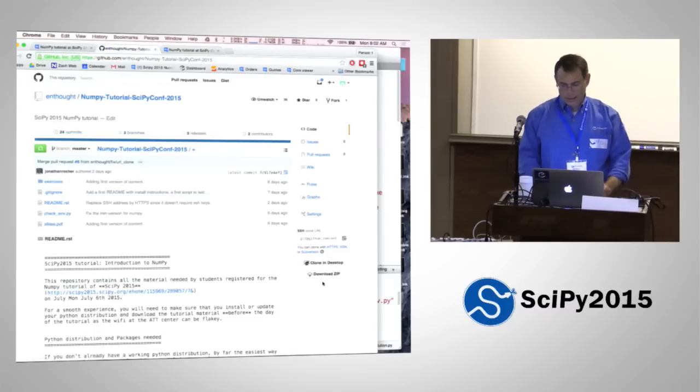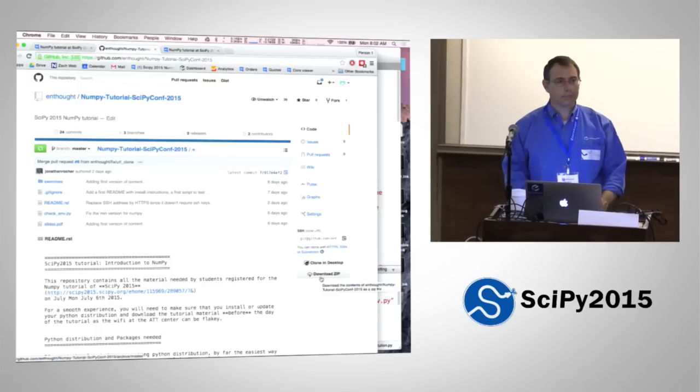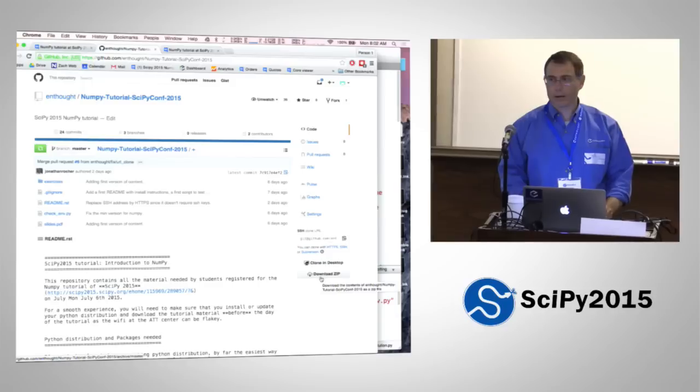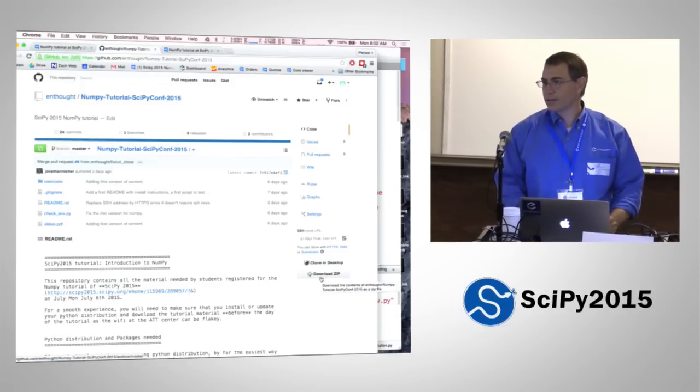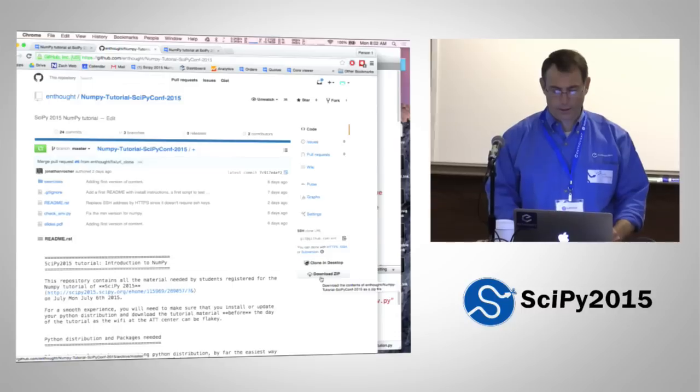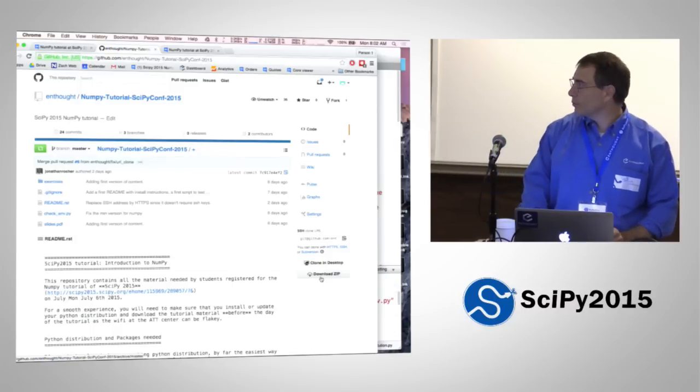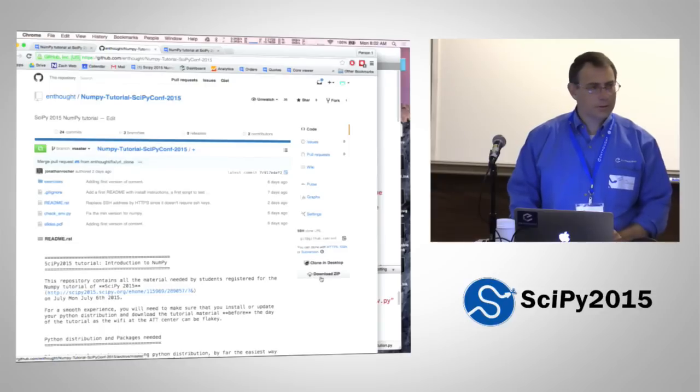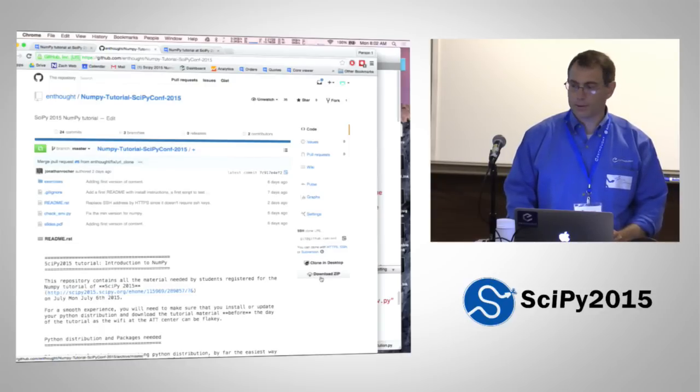The solution to that is just click on this download zip over here in the bottom right-hand corner, and you'll get a zip file with all the contents of what we're going to work on. So you don't have to worry about source code control or pull requests or anything at all. You can just grab that and use it.